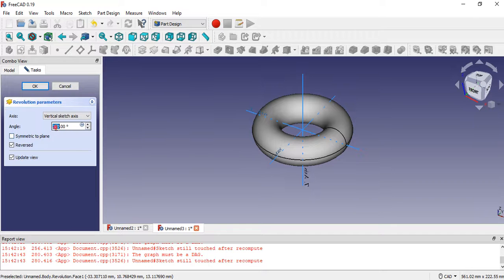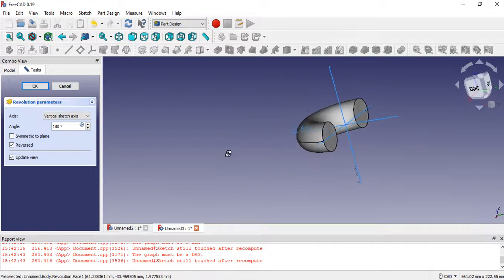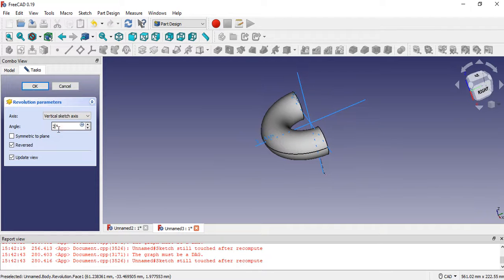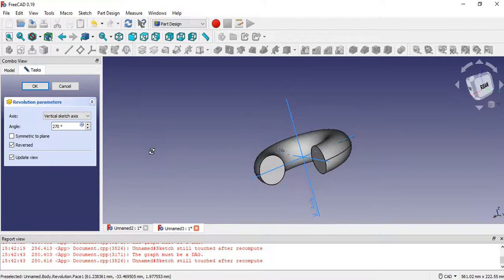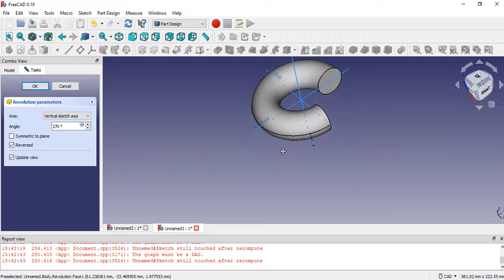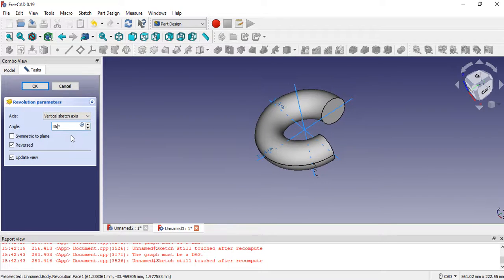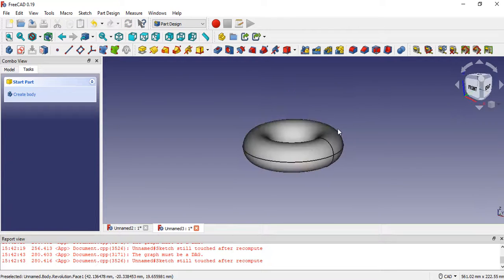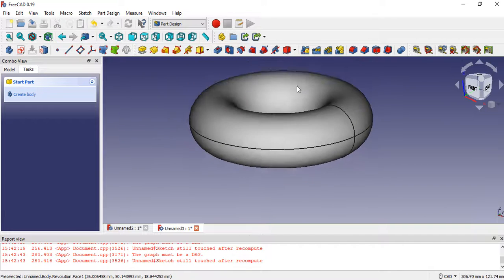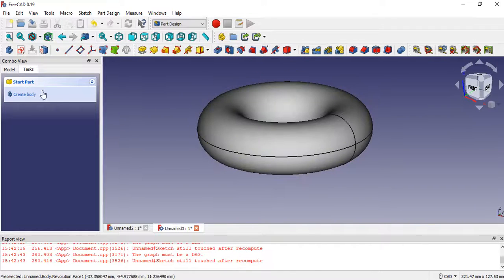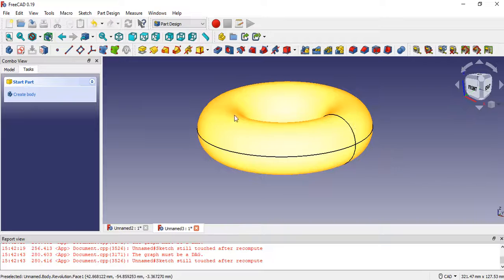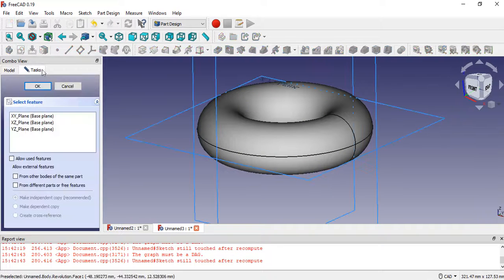So you can give any degree here, for example suppose 180, so this is 180 degree. Suppose you want to add 270, so 270 also is possible. Likewise you can give any degree with which the material will be added. Now we have seen what a revolution command is. Similarly we are going to see the groove command now.